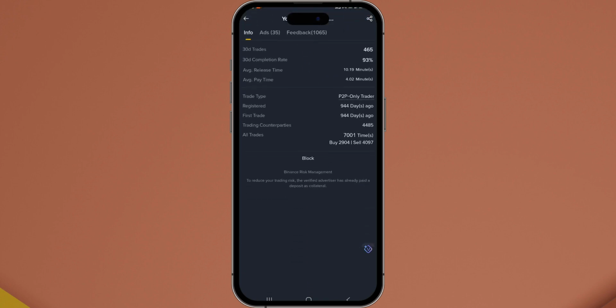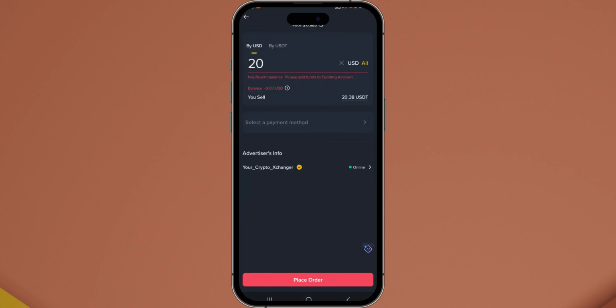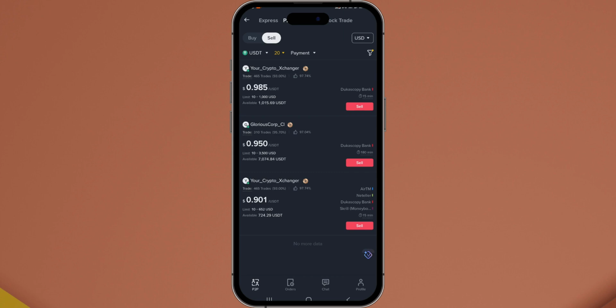Binance will hold your crypto in escrow while the buyer sends the payment. Before releasing the crypto, make sure you have received the money in your bank account and verified the payment yourself. After confirming the funds have arrived, release the crypto to complete the transaction.